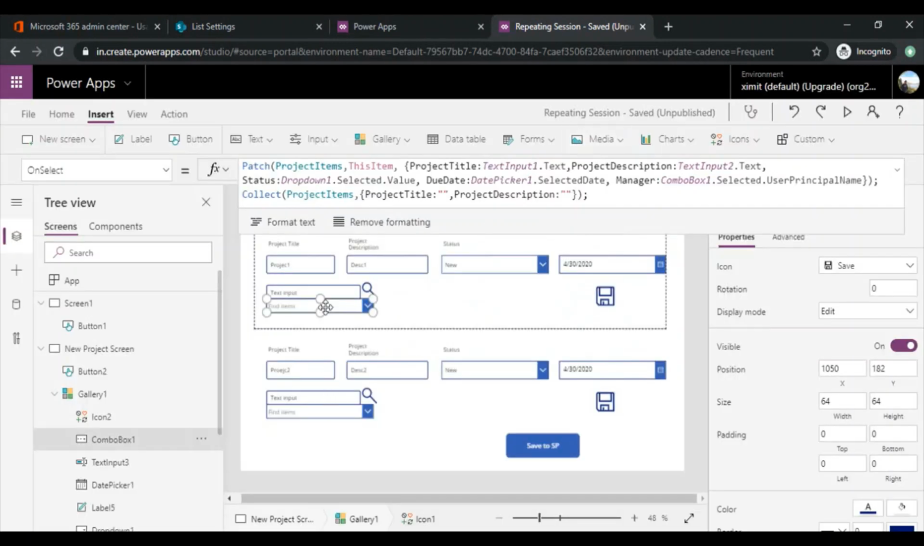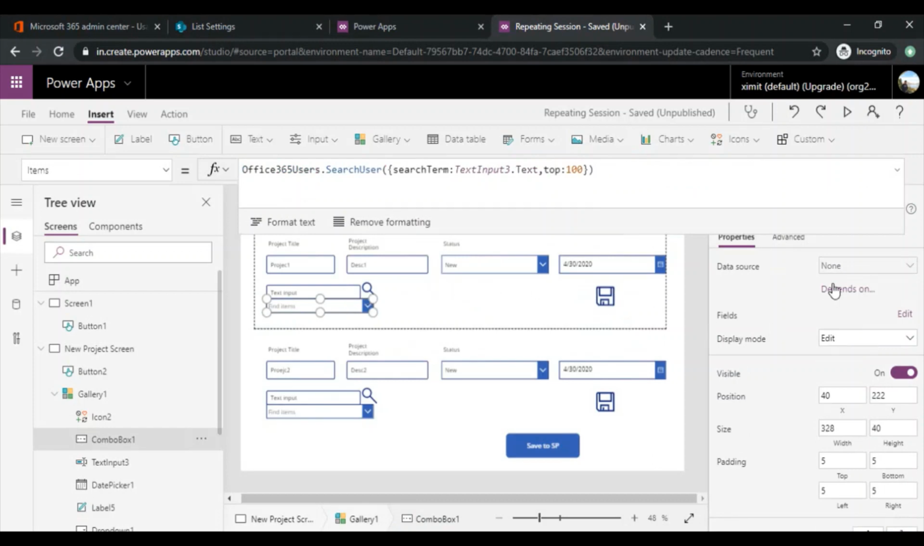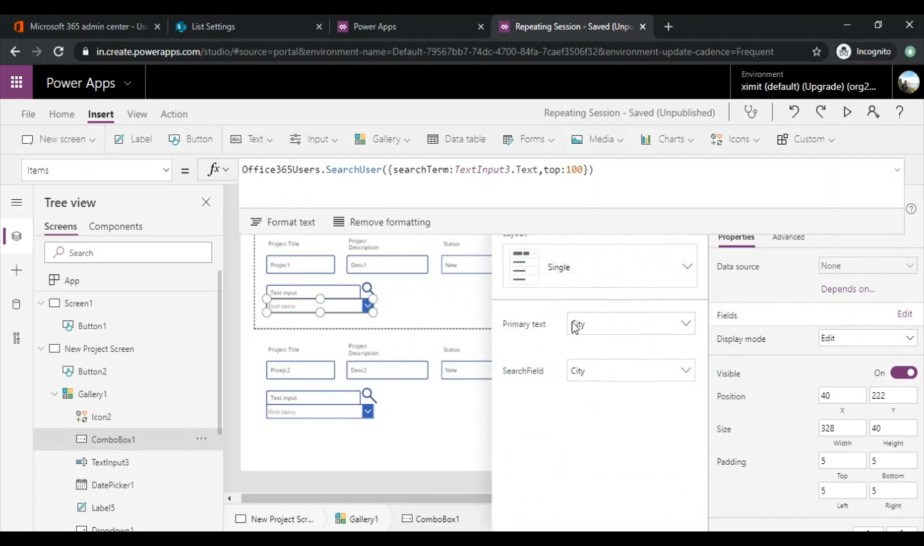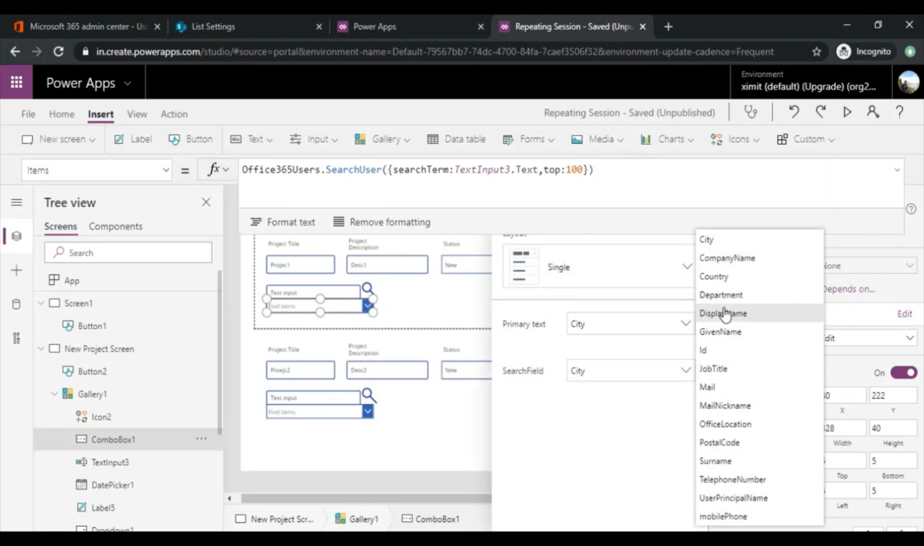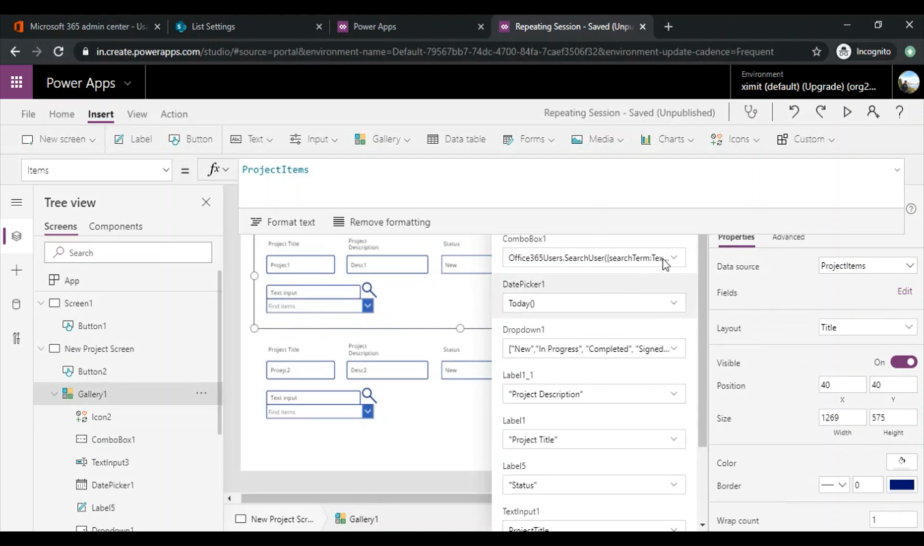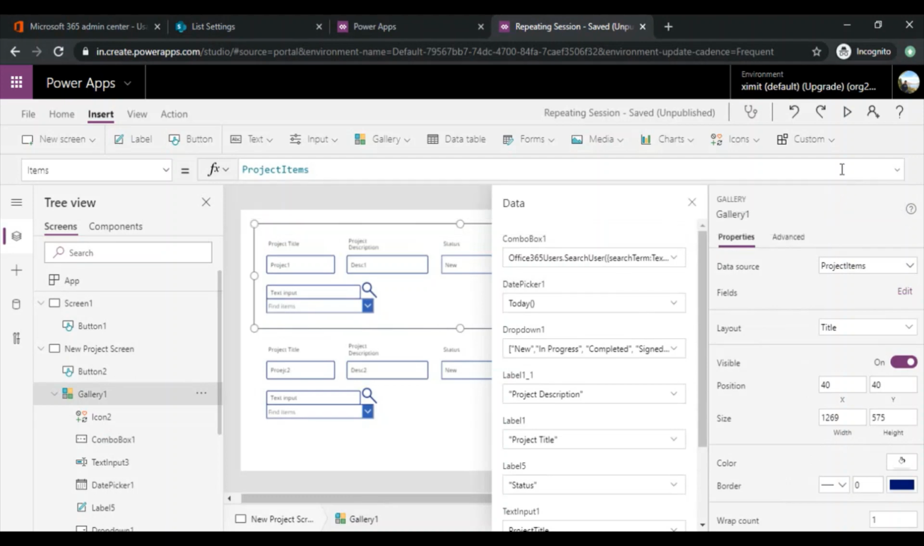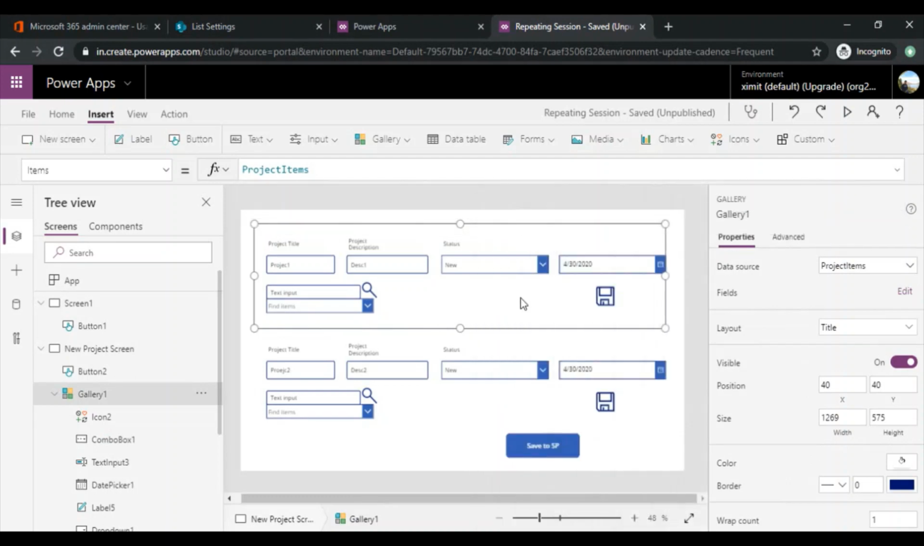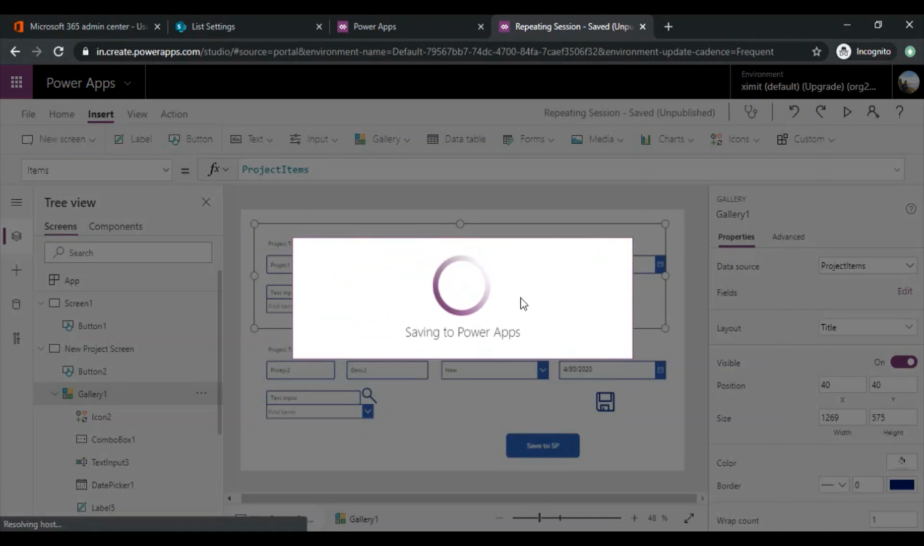Now coming back to my people picker combo box field, I need to change the association of the data source to it. I'll just click on fields so that it can pick the field as display name instead of city. I'll just change it to display name. Now we are good with it. We can just close this, saving it.